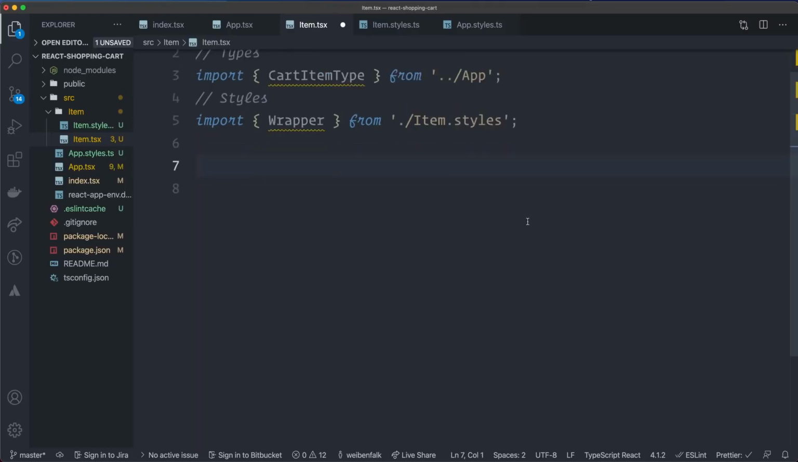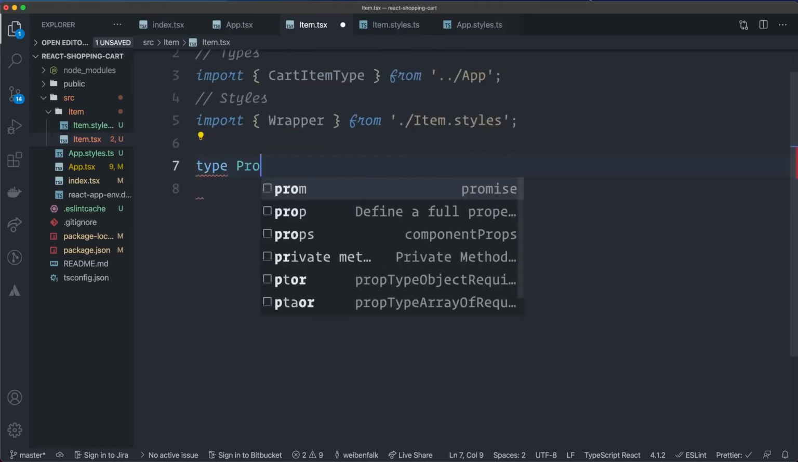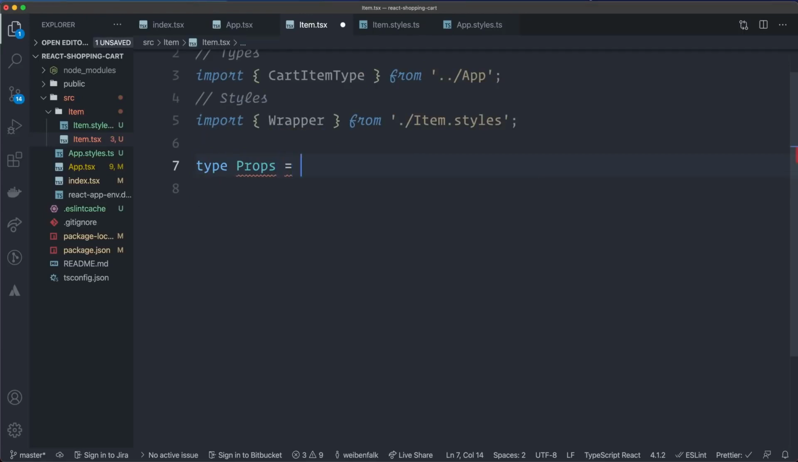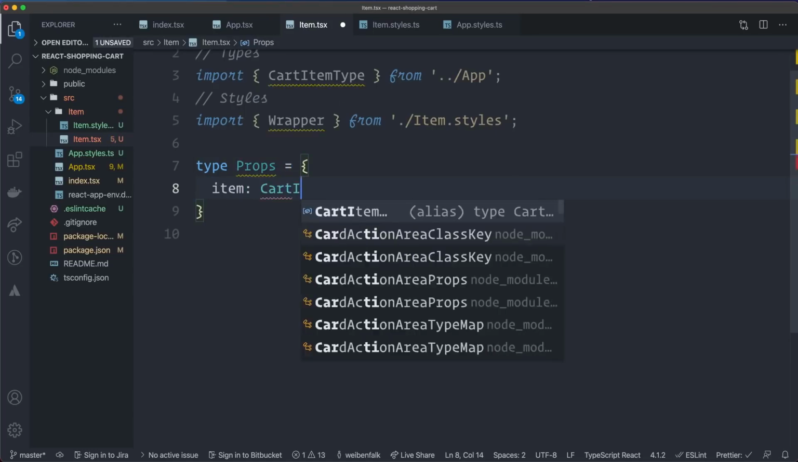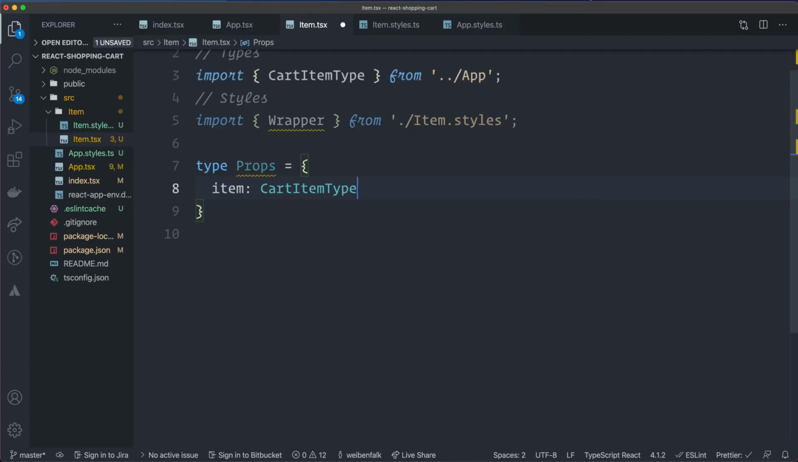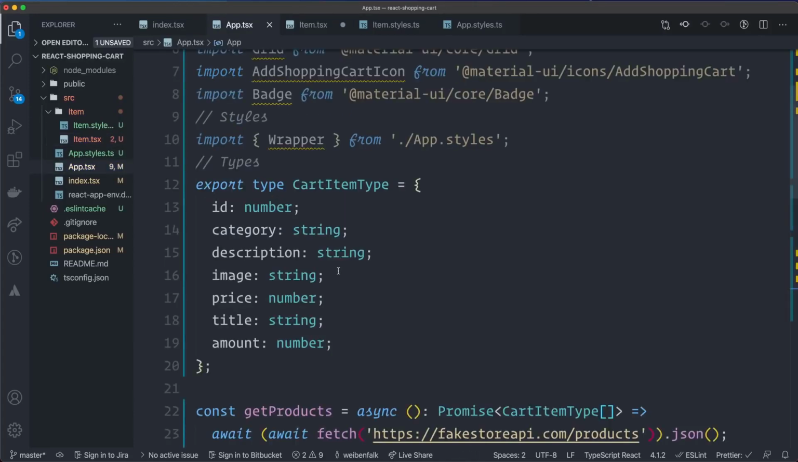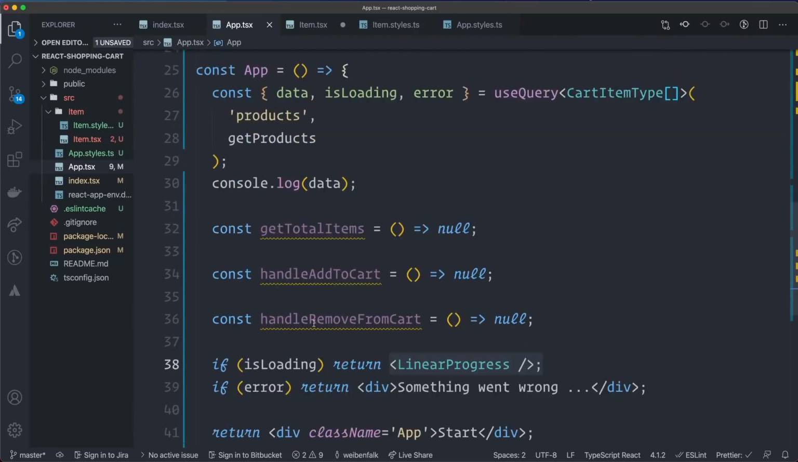And we're in TypeScript, so we have to type some props for this one. Type Props. Because it's going to take in two props. We have the item itself, and that's why we imported this one here. This item prop is going to be of the type CartItemType. And then we're going to have the handleAddToCart. That's going to be the function in the App here. This one, handleAddToCart.